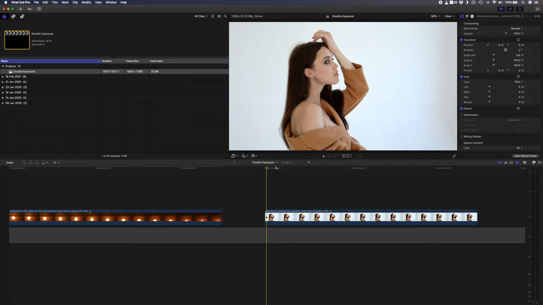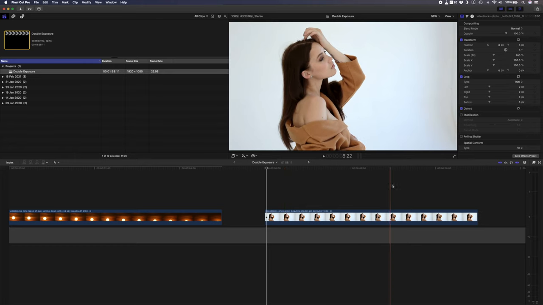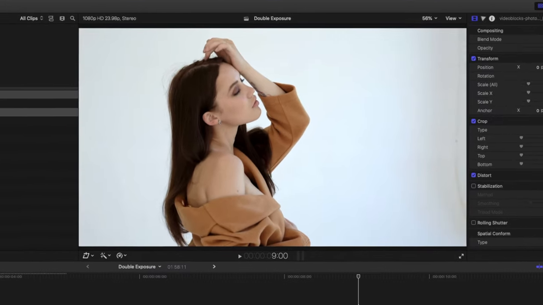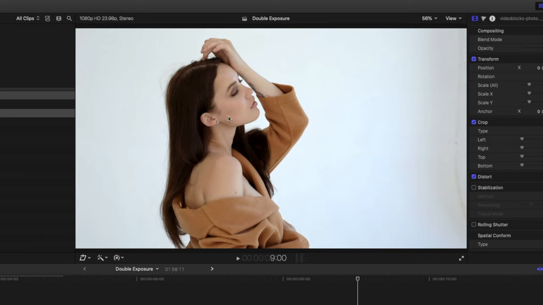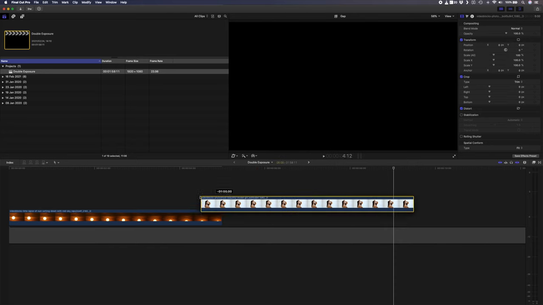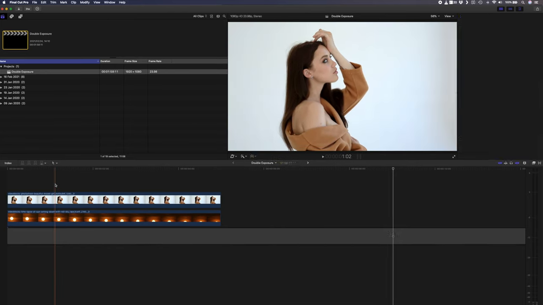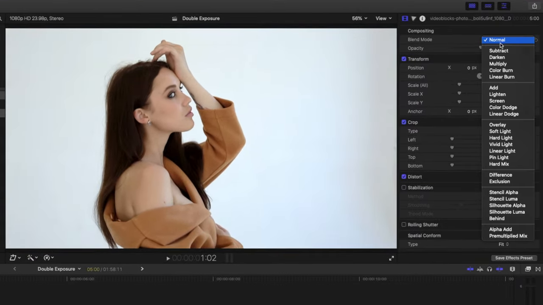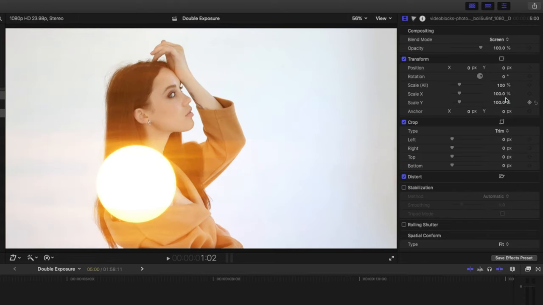For this first example, I have this stock clip of a woman on a white background. This is the ideal shot where you have a clear subject on a white background or even a light background, which could be the sky or anything that is much brighter than your subject. I'm going to create this double exposure with this time-lapse shot of the sun setting. I'll drop this clip on top of the clip of the sun, and the first step is to set the blend mode to screen. And just like that, we're already halfway done with this double exposure.